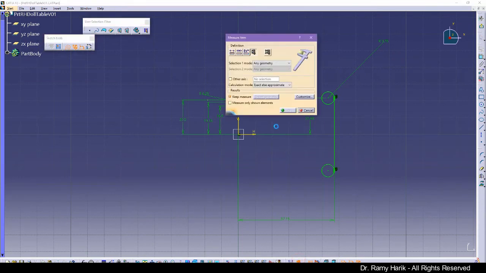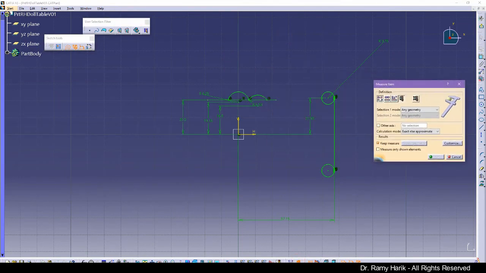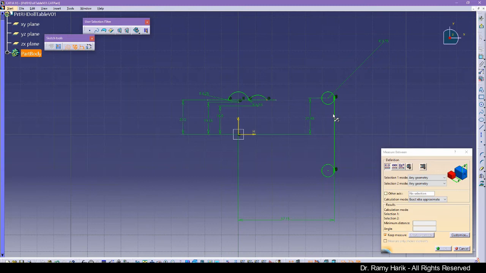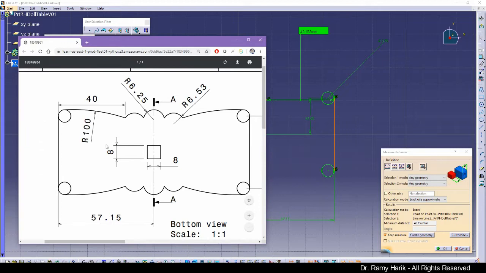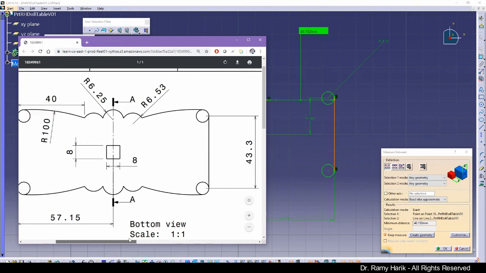So you can use this measuring element, and we can measure between this point and this point. Let's see. Well, it's 40.152. So what did we mess up? Is this a little bit longer? What can be the issue?